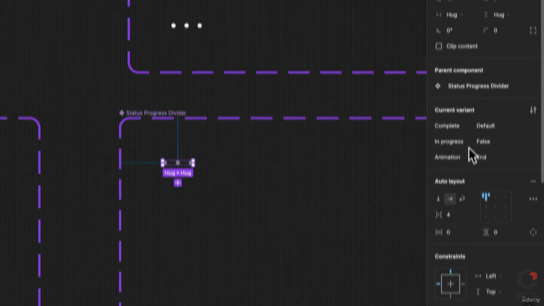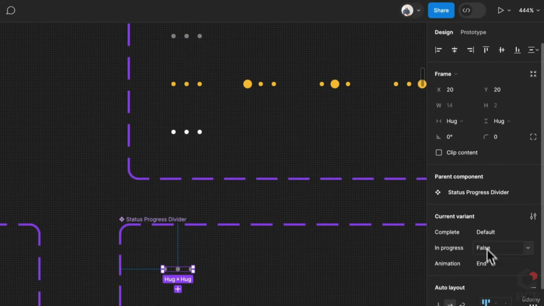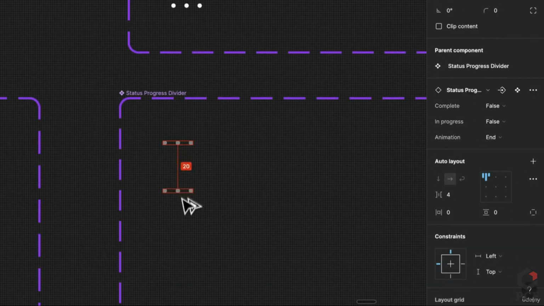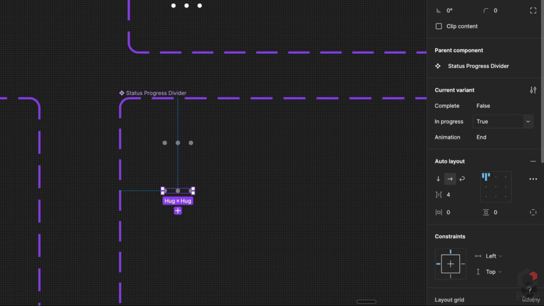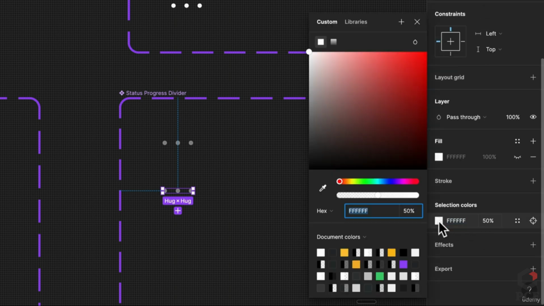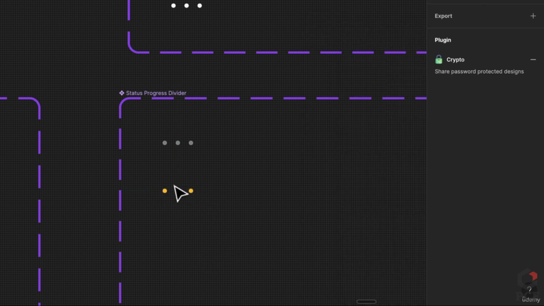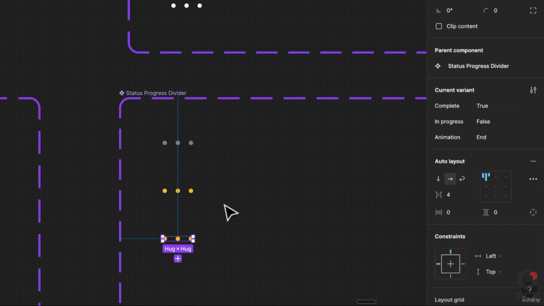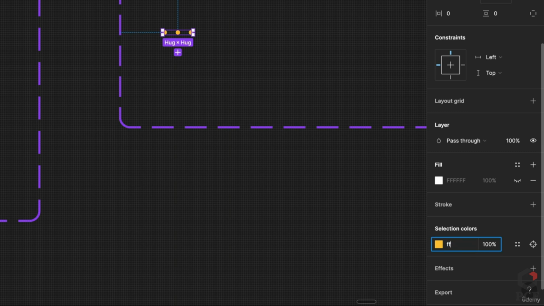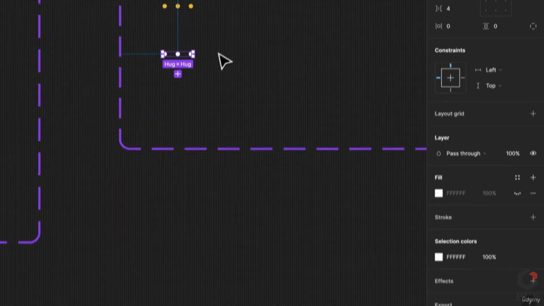So this one is going to be in progress. No, it's not going to be complete either. So it's going to be false. Now this one is true because it's going to be in progress. And let's grab a color. It's going to be yellow. And then this one is going to be false for in progress, and it's going to be true for complete. And it's going to be white.